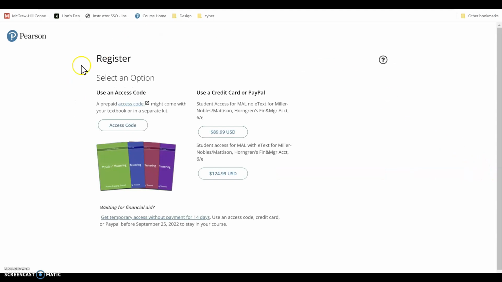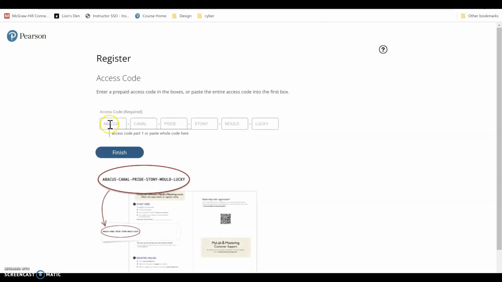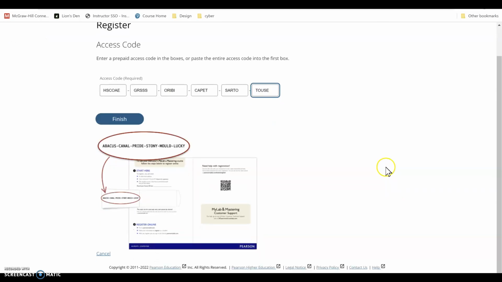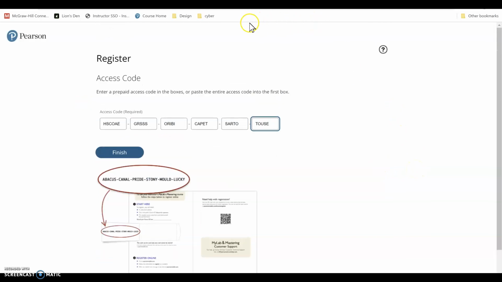Okay, when you do that, it will bring you to this next page, register. All right, you have to select an option. 1 is to use an access code, or 2 is to buy access. You do not have to buy anything. So go right here to access code, and then you are going to paste our master code in. That's it. You're going to hit finish and you will be registered. All right, it's as simple as that.